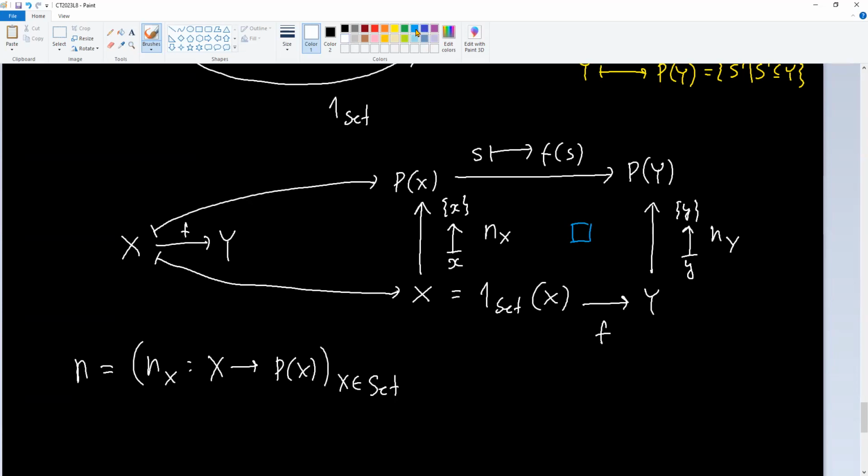Okay, let's check if it commutes. I pick an x, I move up, it goes to singleton x. What's the direct image of the singleton under f? Well, it's of course singleton of f(x), right? Okay, but now if I go right, I get f(x). And where does it get mapped to by n_Y? It maps to that singleton of f(x). There we go. It's a natural transformation.